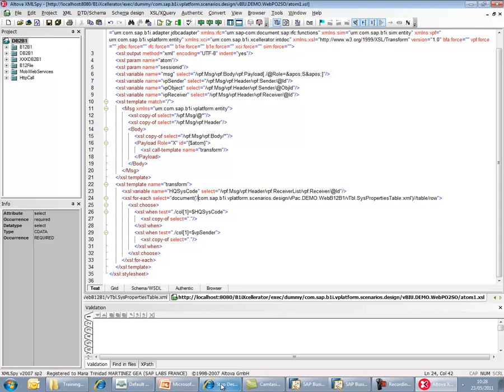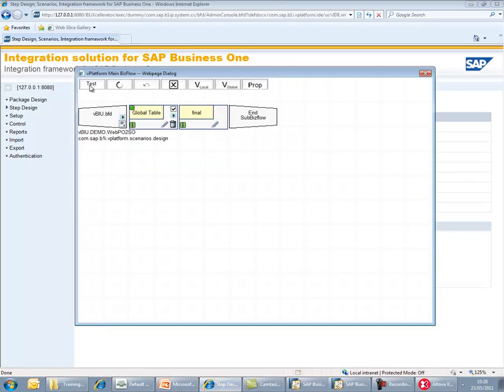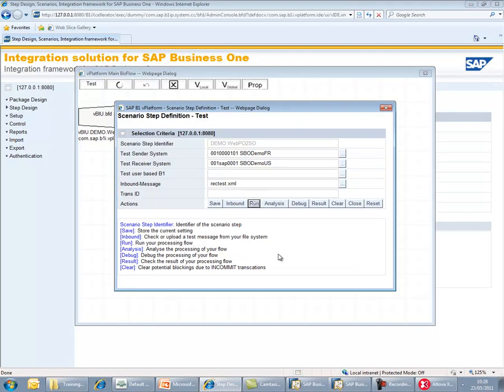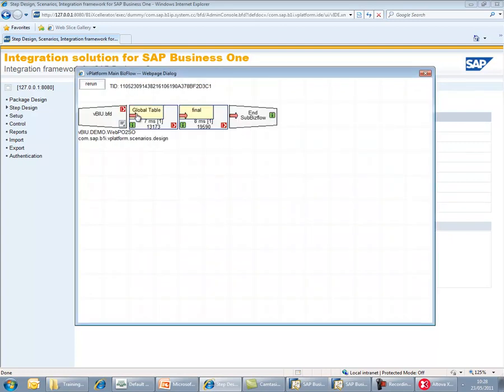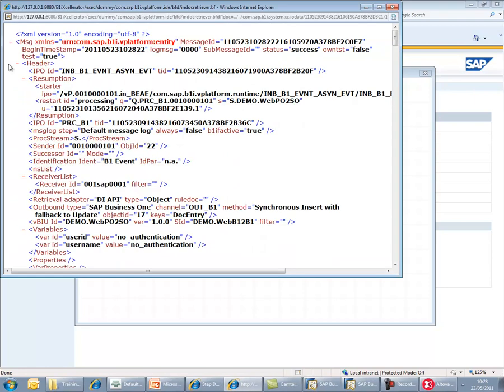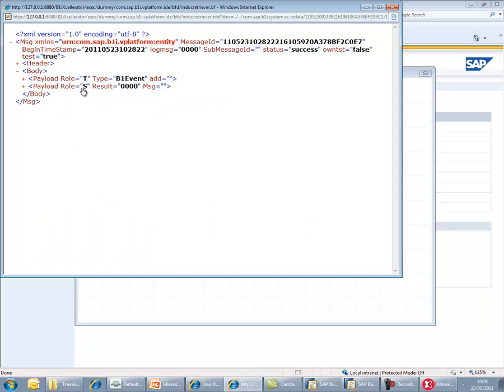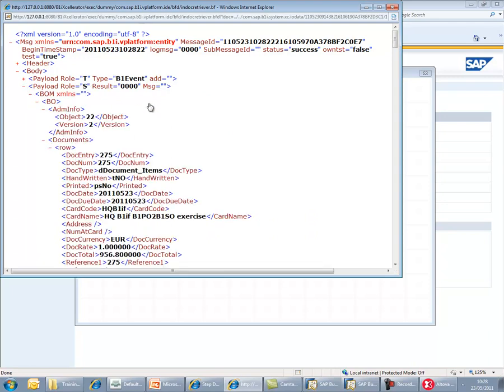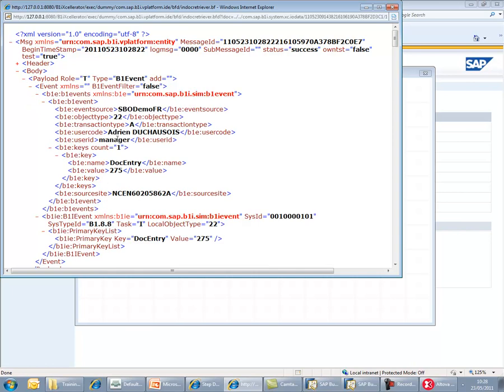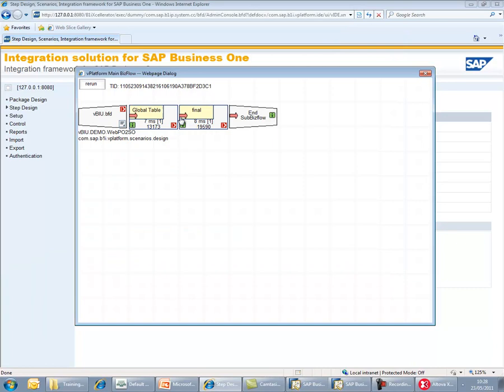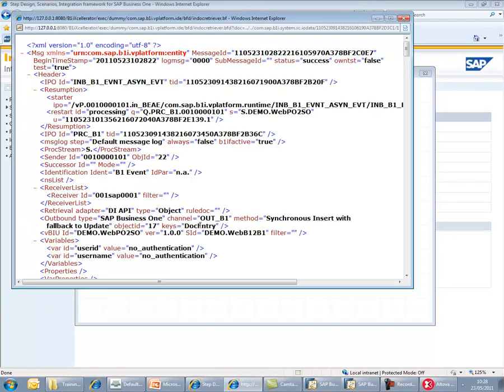Save it one more time and let me rerun it again. Run it and debug it. So this time it went through. Before the global table we haven't changed anything. We have our header, we have our body with the event and the payroll for the sender. So this is what the DI API has retrieved, the whole information, and the event only had the doc entry. Now we implemented the global table and we should have something afterwards that has changed.